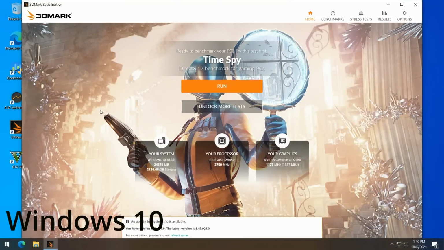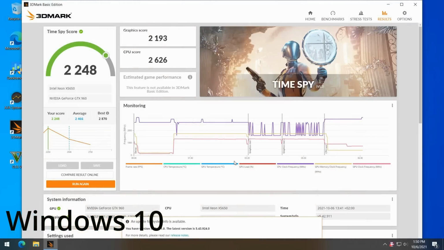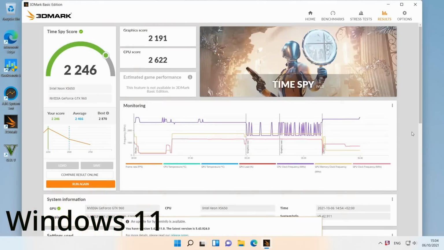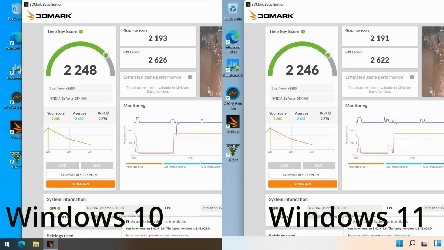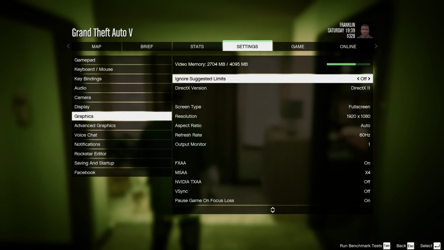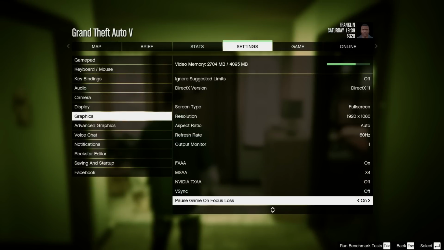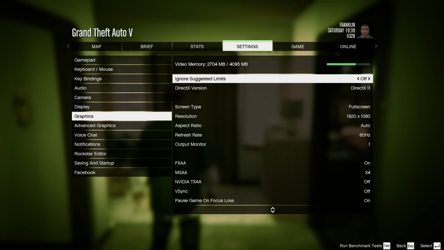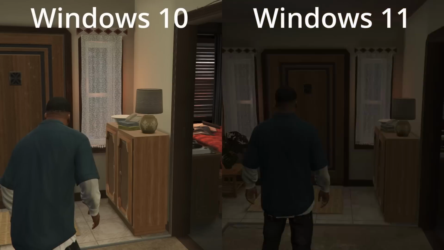Now let's dive a bit more into gaming performance. I will start with 3D Mark. These results are very, very similar, as good as no difference here. And as a final test, let's run the benchmark from GTA 5 in parallel, so you can compare for yourself. The settings are equal, as I copied the settings.xml between the two installations.